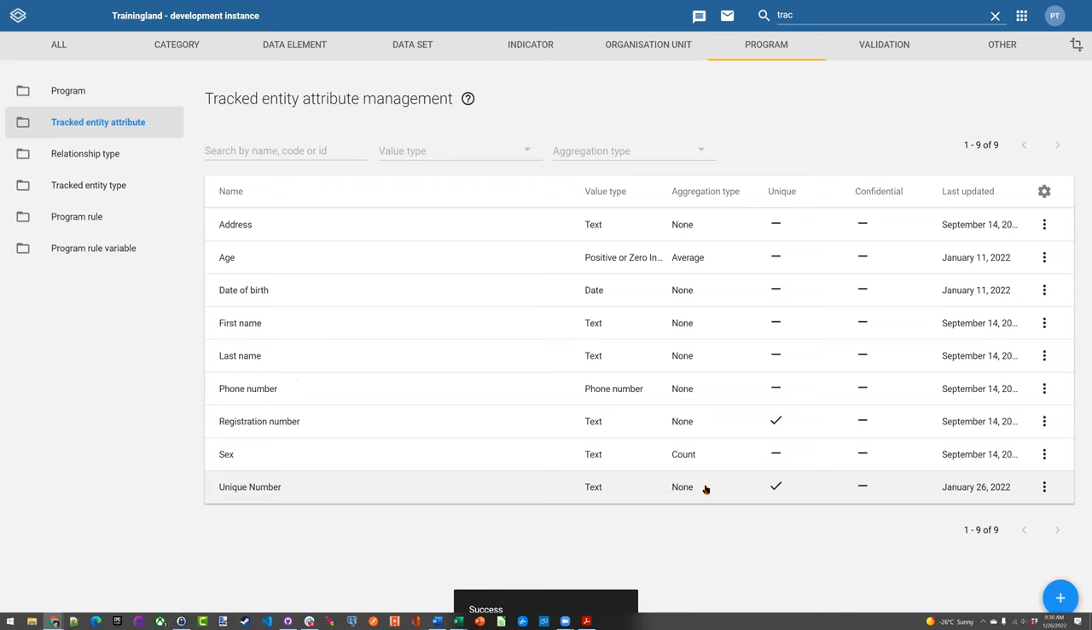It won't take very long to get here, right? But everyone should know where this page is, because you should be looking for tracked entity attributes that exist already. And if they don't exist, then you should create them, right?